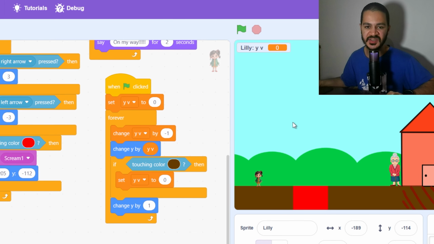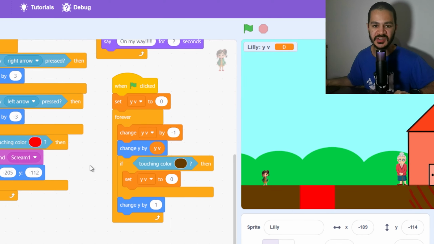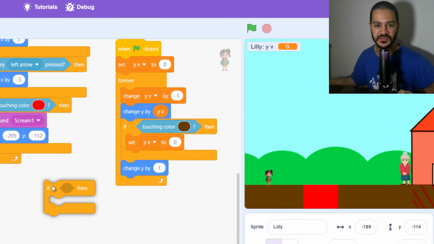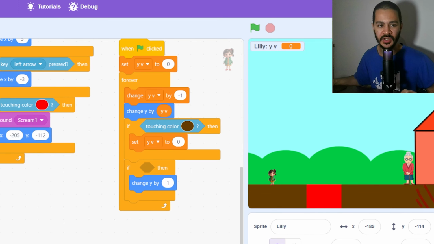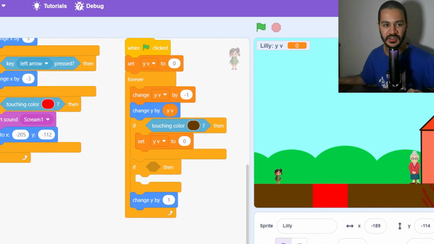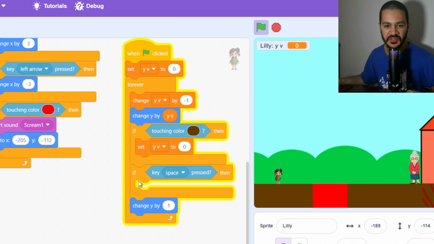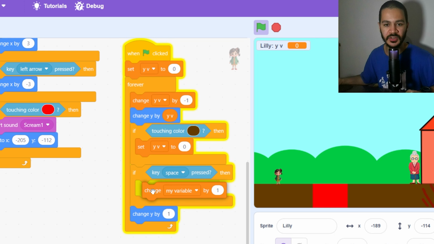So now the last step, which is the most important, is to make Lily jump. To make this step, we're gonna add an if statement under this one, and just make sure to make this block out of the if statement, and then if key pressed. You can add the space or the up arrow as you like. And inside this if statement, we need to change my variable YV by 15, at least 15. We can increase it again, but just to see now if it's gonna work.